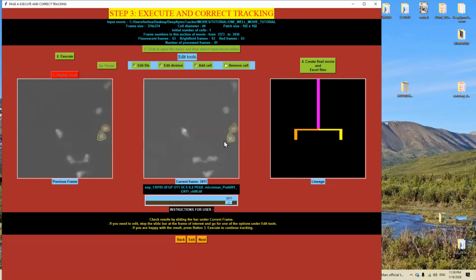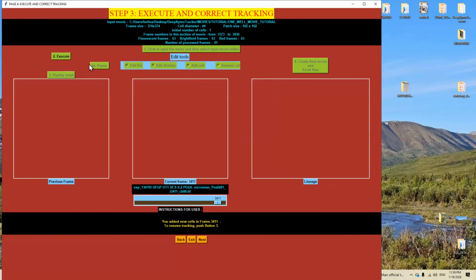That is why we pause the algorithm. And let's suppose that this new cell is this one. We want to add it. What do we need to do? We need to activate this editing mode, which is called add cell, and just click on that new cell, and that's it. Let's save and relaunch our algorithm once again.